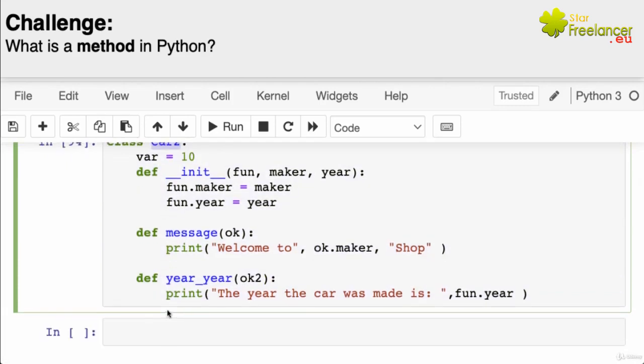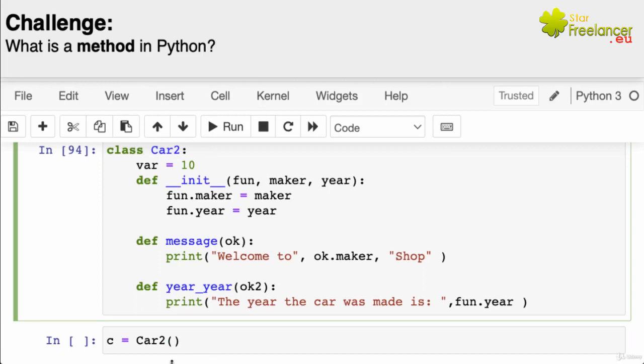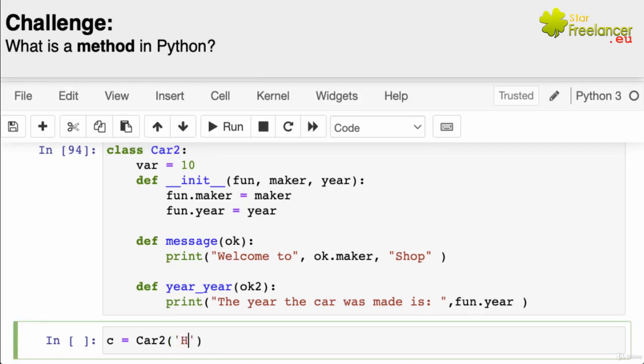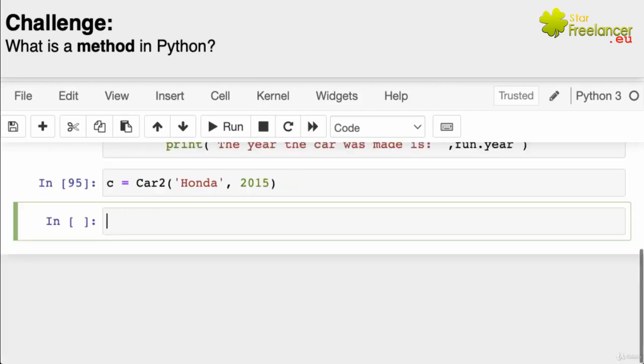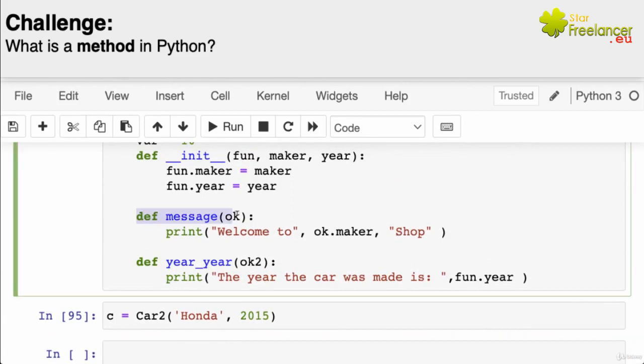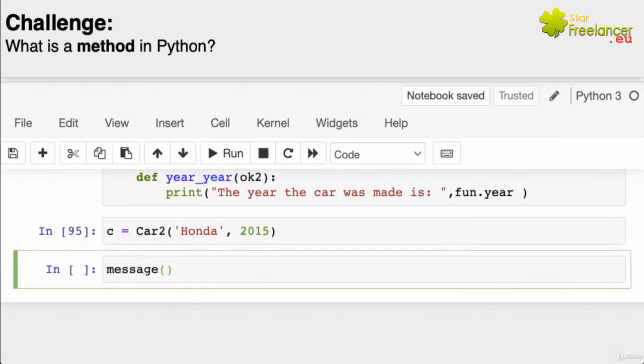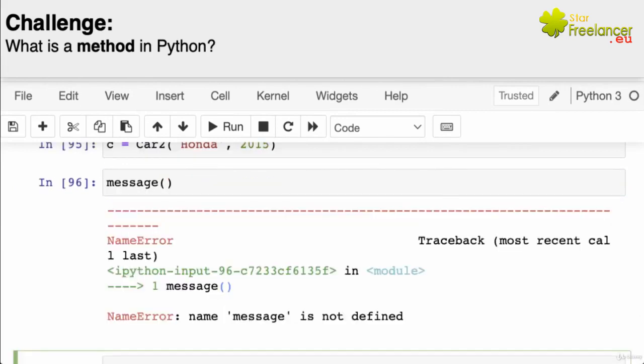Let me show you. Let me create an object. Say C equals to this. Then I give these various values. Say the car name is Toyota and the year is 2015. This is an object. If I want to use this message, this cannot act alone. This message, for instance, cannot work alone. Doing something like this, it cannot. If I run this now, we have an error.